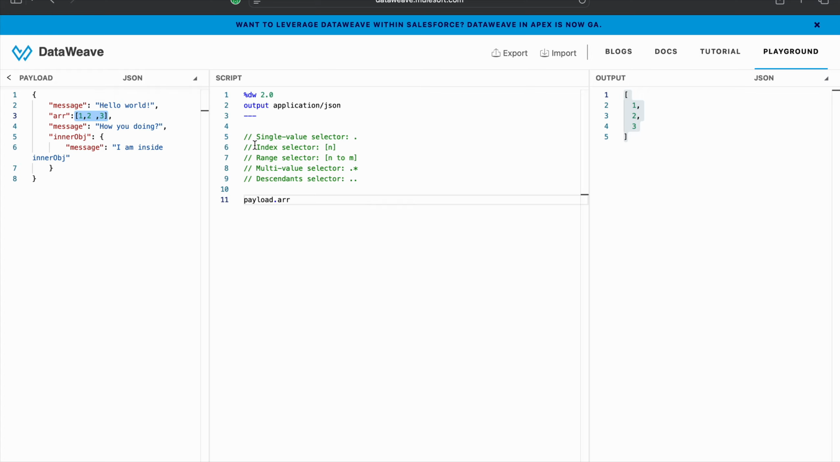Okay, now next is the index selector. Any of you who have programming experience must know that whenever we talk about accessing the first element in an array, we use the 0th index. That means if we were to give positions to these elements, we would start with 0. Like at the 0th position we have 1, at the 1st position we have 2, at the 2nd position we have 3. So if I write 0, it will give me the first element. If I write 1, it will give me the second element.